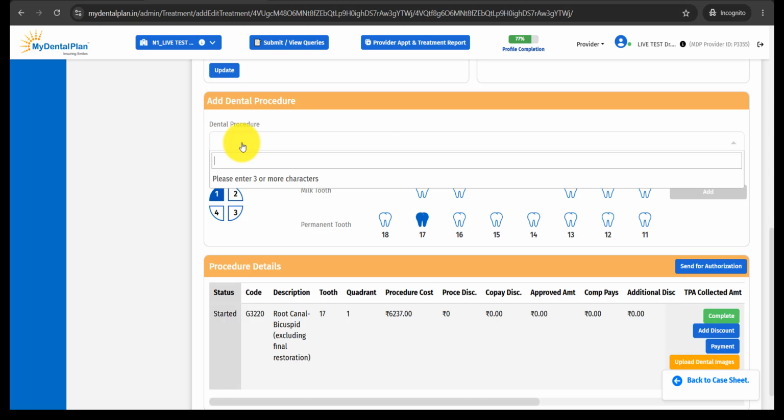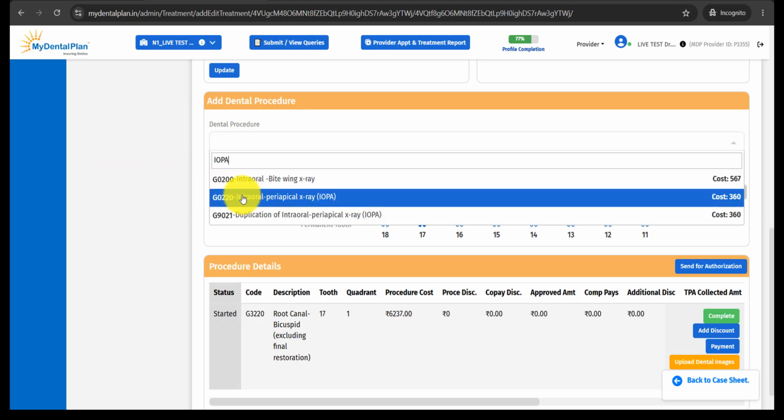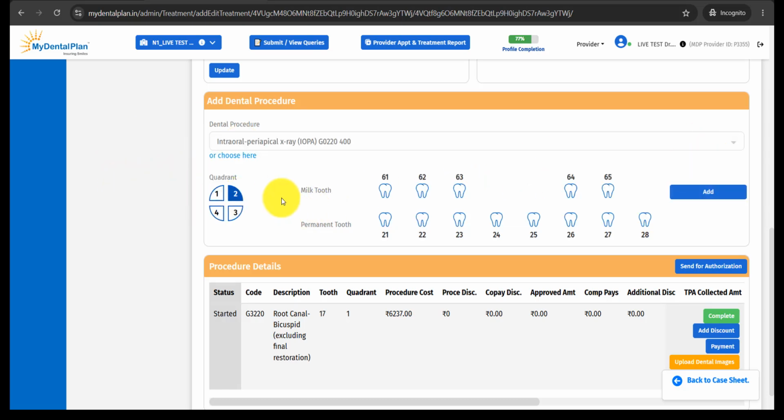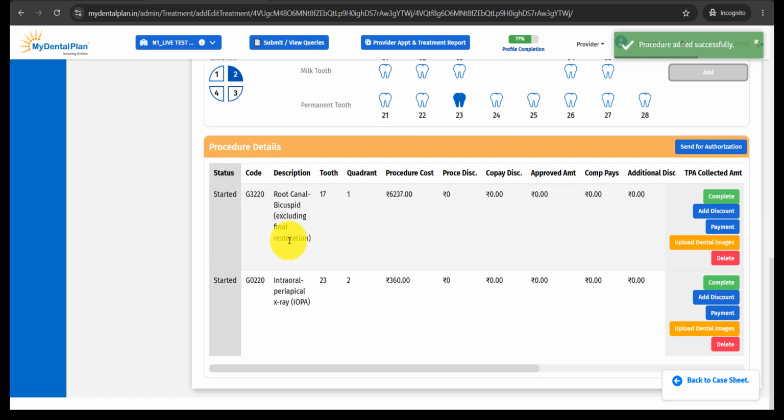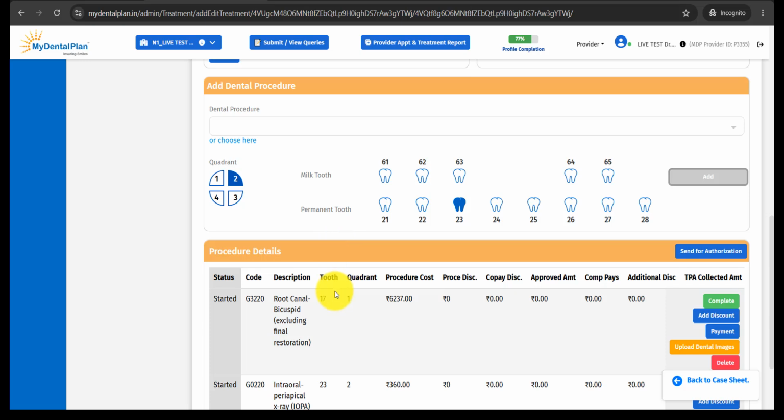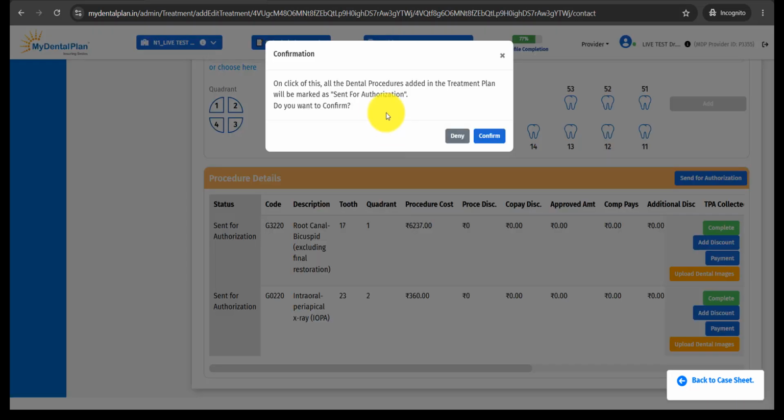I'm adding another treatment here, IOPA X-ray. I'm changing the quadrant and I'm clicking on add. As and when you add the treatments, you can see that the treatments are visible below. Make sure that you add all the treatments suggested to the patient and then click on the option called send for authorization. This is the reconfirmation pop-up that you will see.